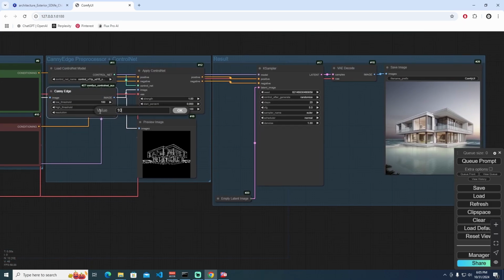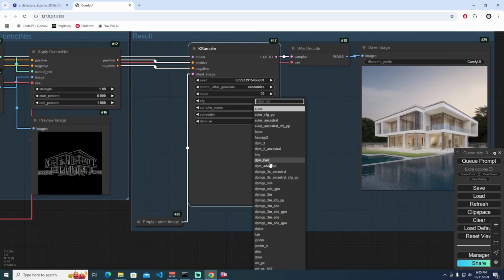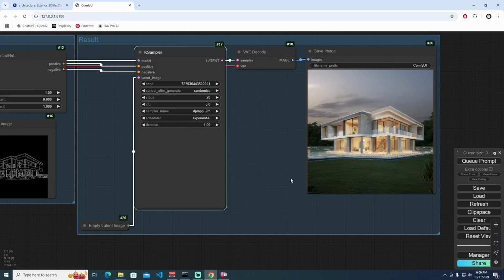So let's just increase this resolution and also queue the prompt. Okay, and also change this one to DPM 2M and Karras. Let's change again.